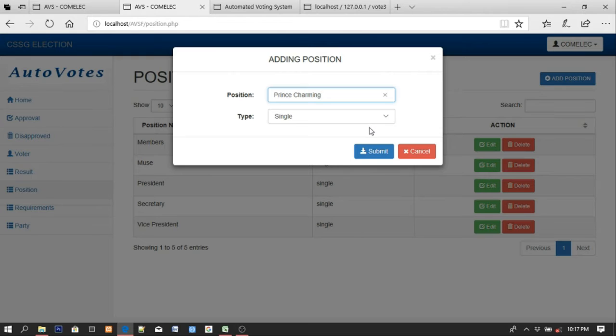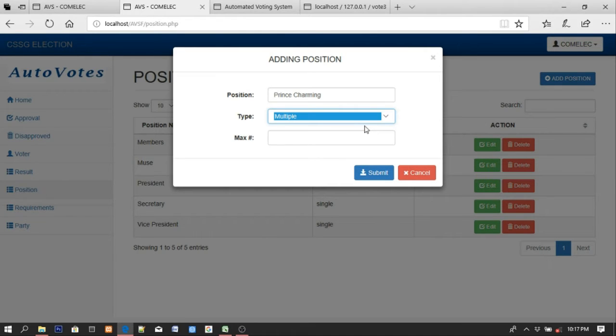Once you select single in the election, you can only select one candidate in the election. And when you select multiple, the max number will appear. When you put 2, on election day you can only select 2 candidates in this position. Multiple is used for senators and so on.